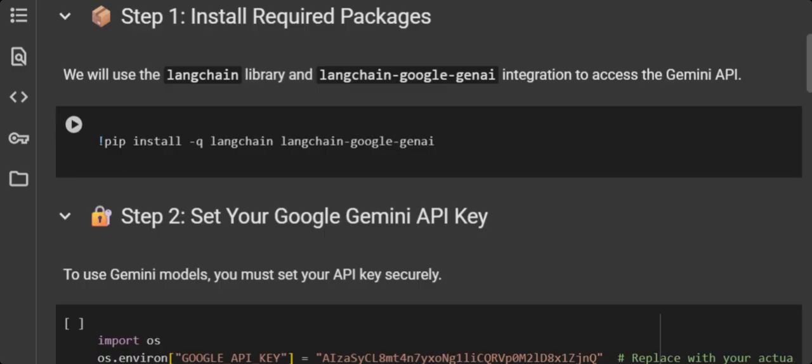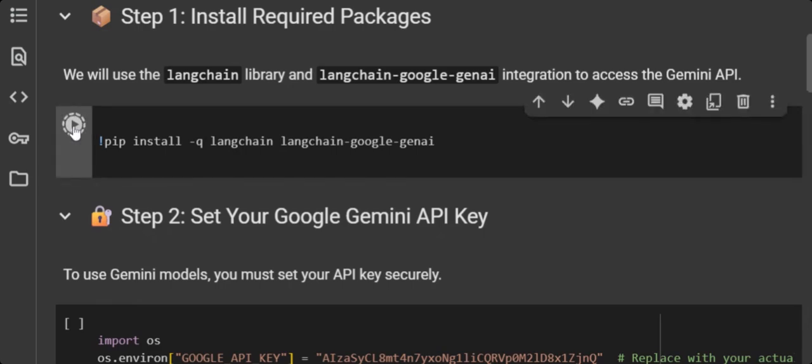So langchain is the name of the core LangChain library package. And after that, you can see langchain-google-genai. This is the name of the specific package that provides the integration between LangChain and Google Generative AI models like Google Gemini. So this is the meaning of the code. Now I will run this code.